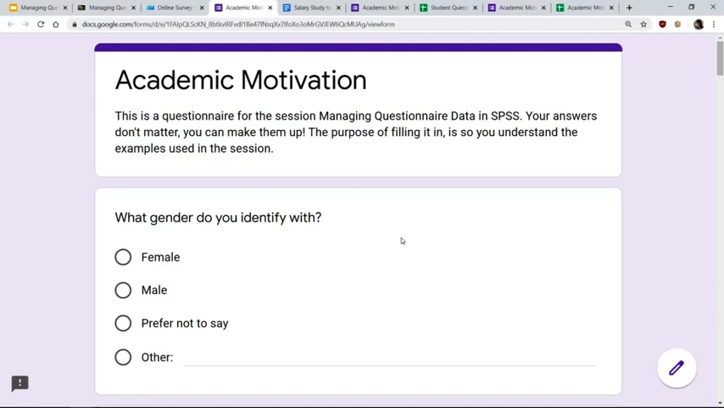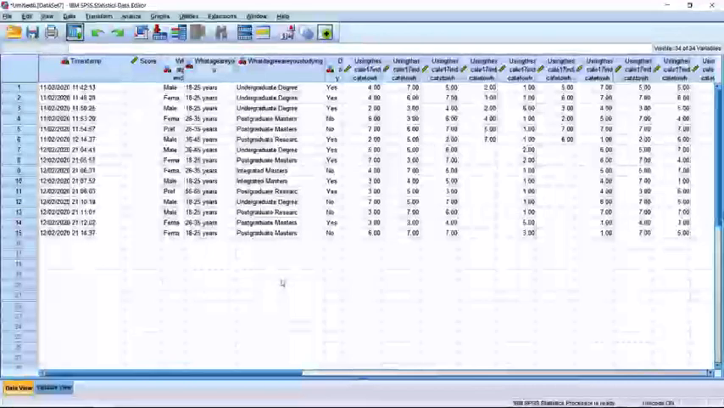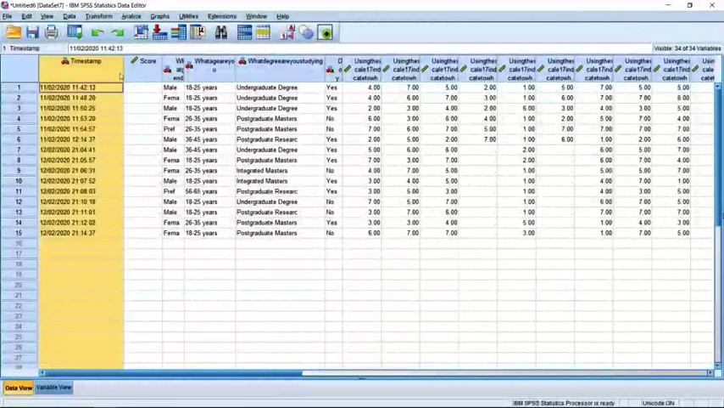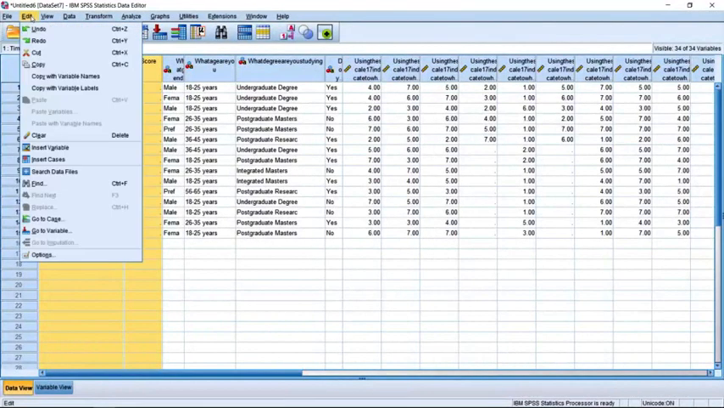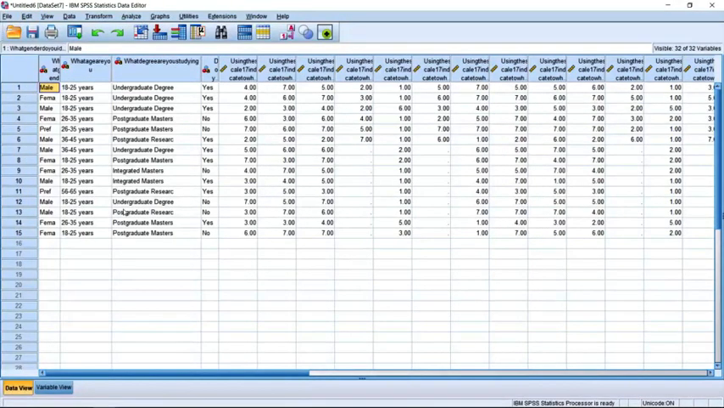For the academic motivation questionnaire, I'm going to have to do a bit more cleaning of the data in SPSS. So this is my academic motivation in SPSS. Again, I've got a timestamp and a score. I don't really care about those. I find them distracting. I'm going to delete them. So go to edit and clear after you've highlighted them.